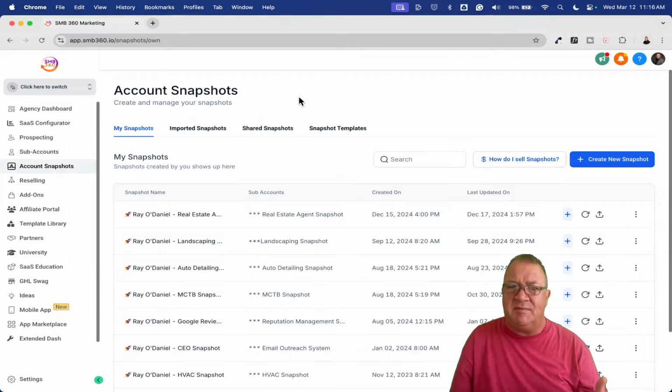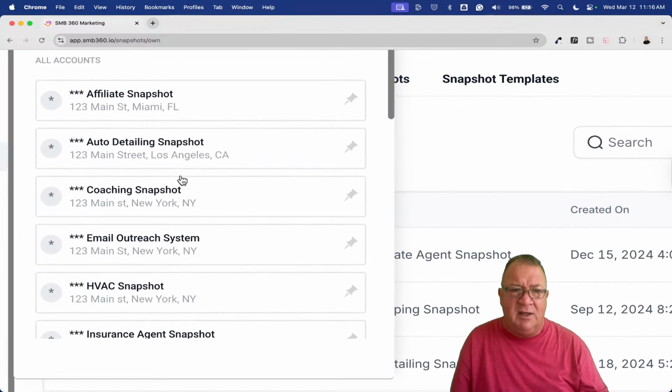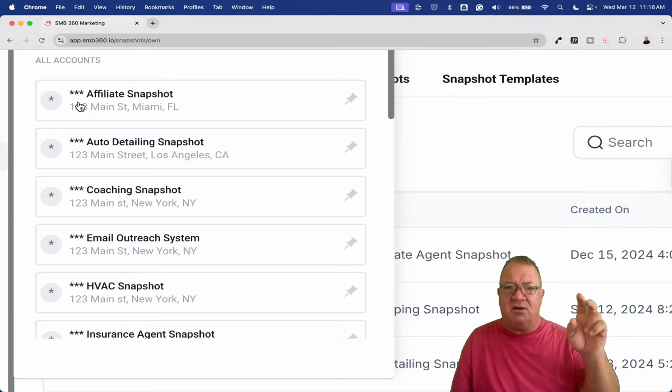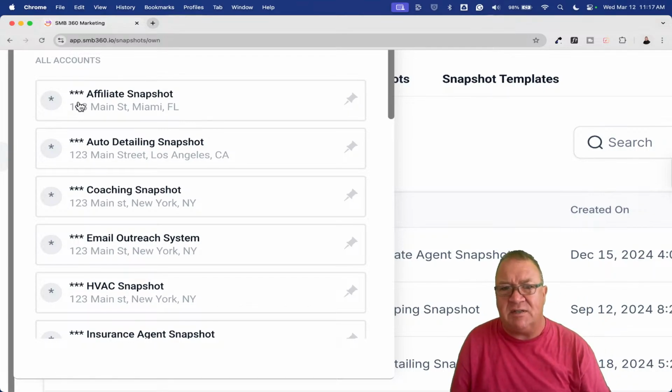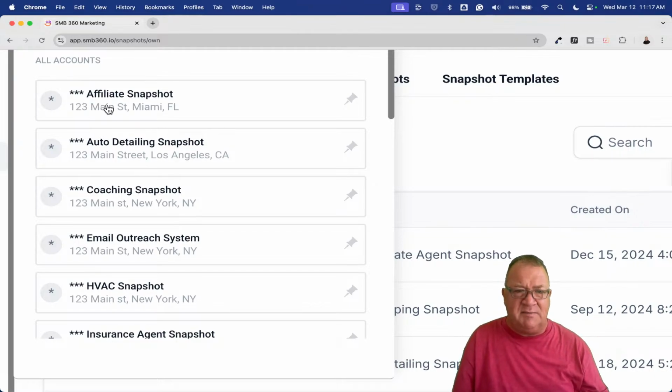Now, I'm going to show you some examples of me personally. This is just my choice of how I choose to do this. If I click on this and take a look at some of these, notice that you've got these things over here, star, star, star. I just use asterisks myself to indicate snapshots. That's just my indication. So I would say this main one is my affiliate snapshot.